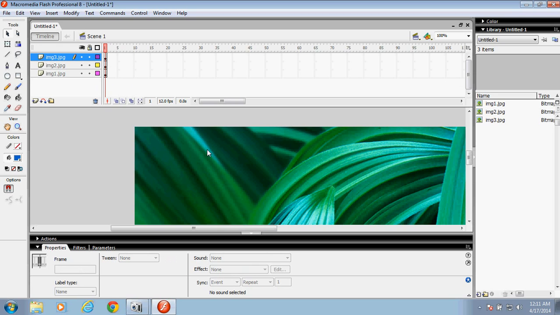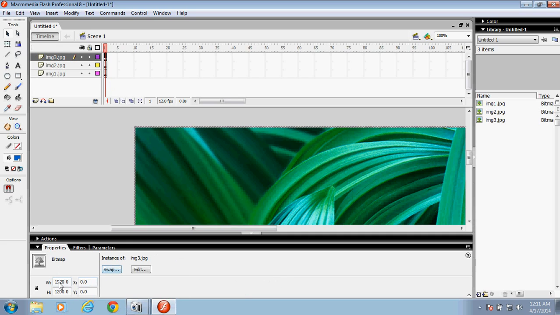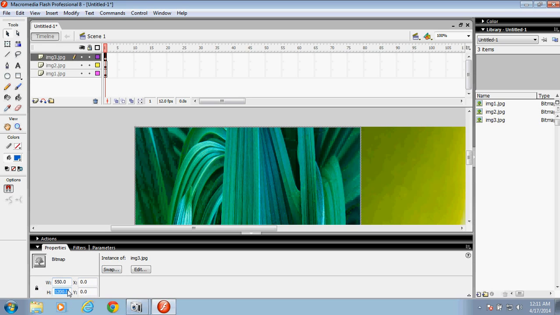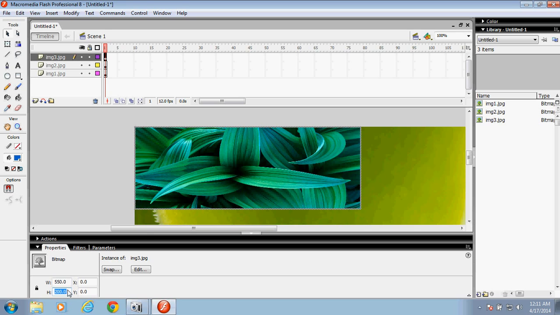I want to change the sizes. So the first image, to select it, I click on the keyframe, because all these are frames, and here you have frame 1. Frame 1 contains the keyframe, and that is exactly the position of the image. So we have a height of 200 and a width of 550. You can see I change it here, and a height of 200, and that is just fine. And that is for image 3.